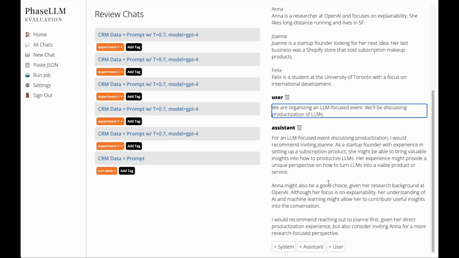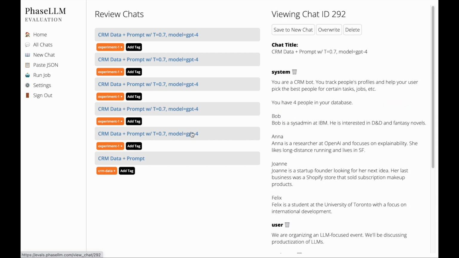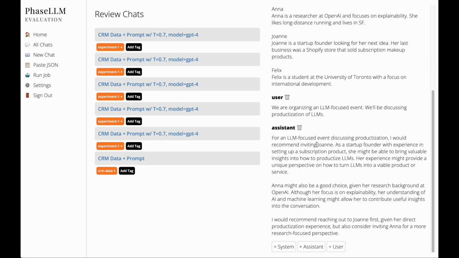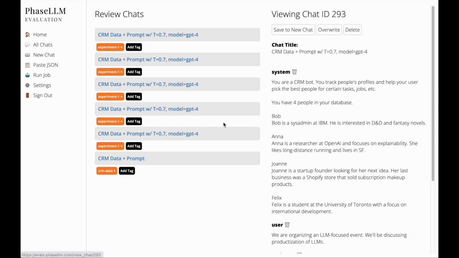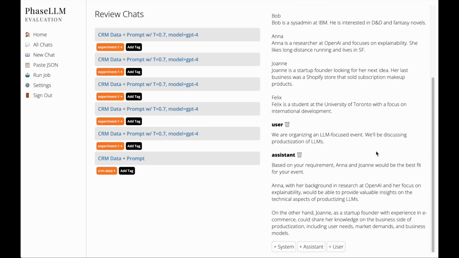So in this case, for the first message here, you see the assistant says, okay, for the LLM focused event, I'd recommend inviting Joanne. Anna might be a good option as well. But I would reach out to Joanne first. Okay, so Joanne followed by Anna. In the second message, I get something similar, Anna. On the other hand, Joanne.